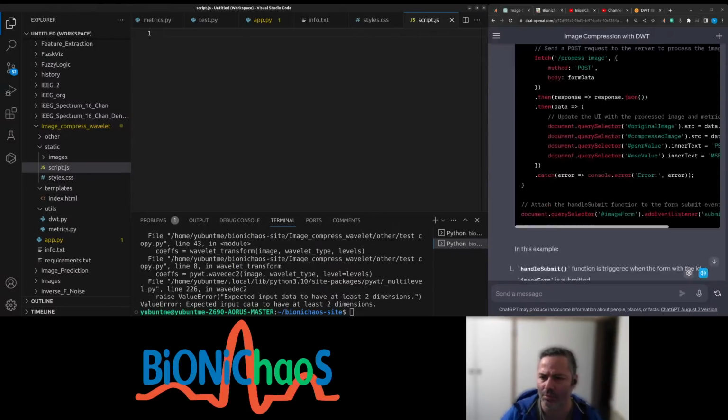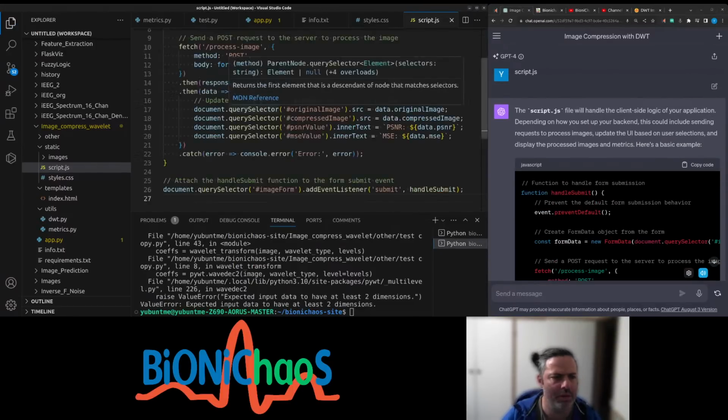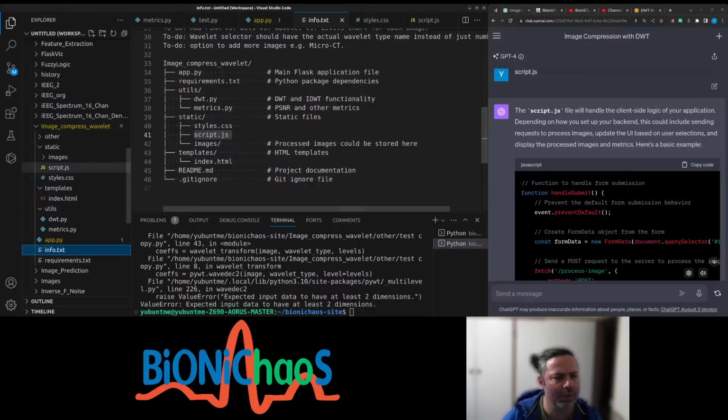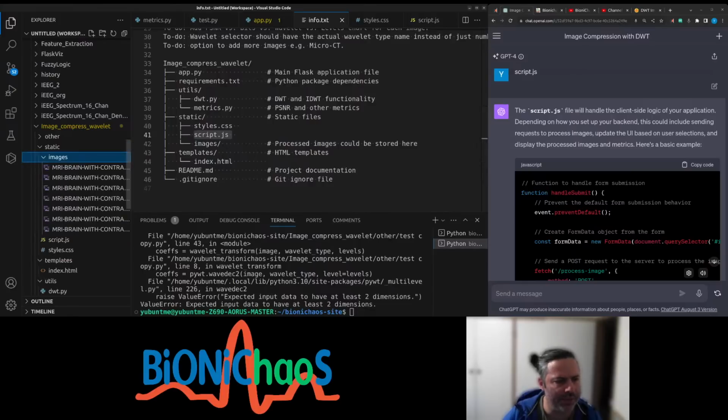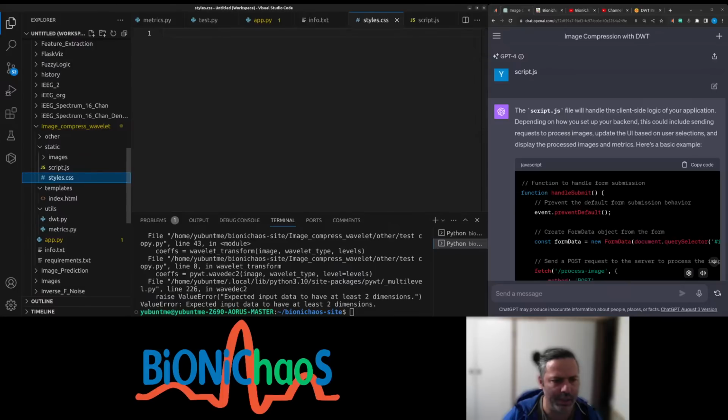Note, this is a simplified example. In your actual application, you might have additional logic and error handling. Also, the server-side route process image should be set up to receive this POST request, process the image, and return the necessary data. We have the images, we have the JavaScript, styles, CSS. No, we don't.